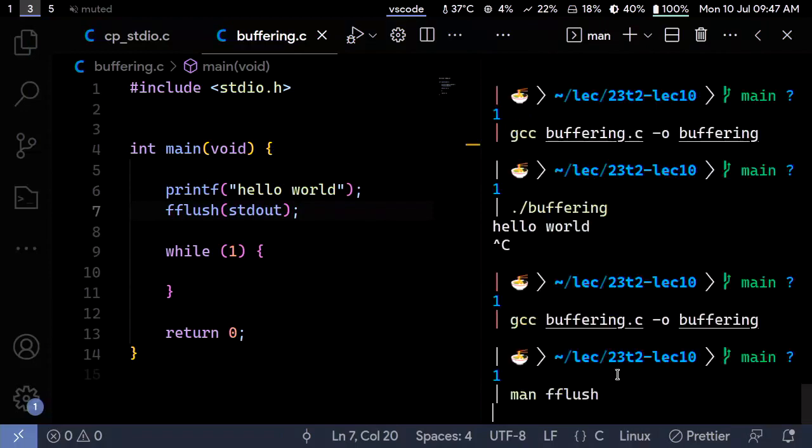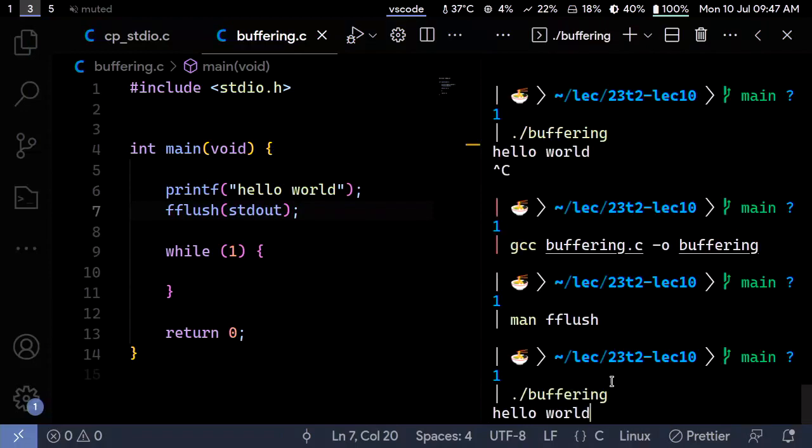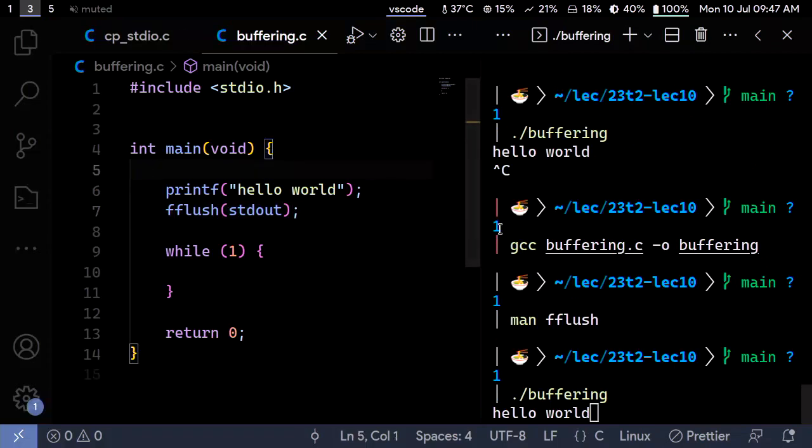And now we can see hello world being printed out, and we can see that there's no new line because we haven't printed out a new line. So that's just something to keep in mind.